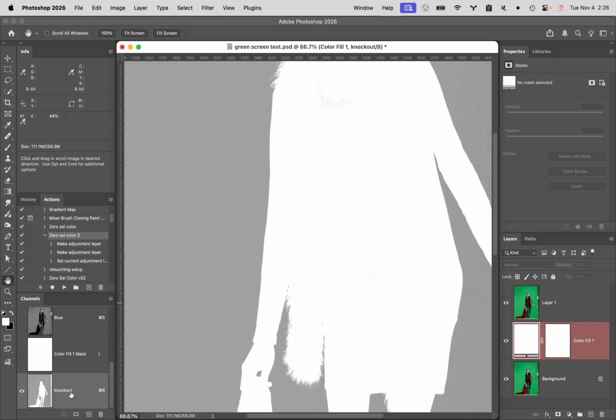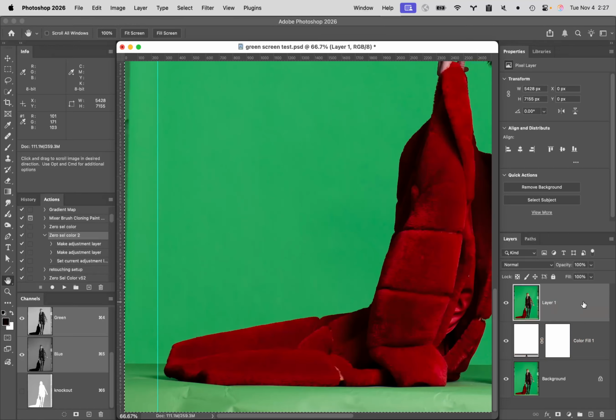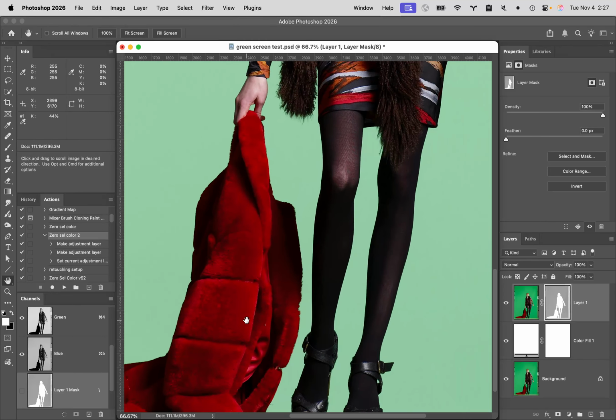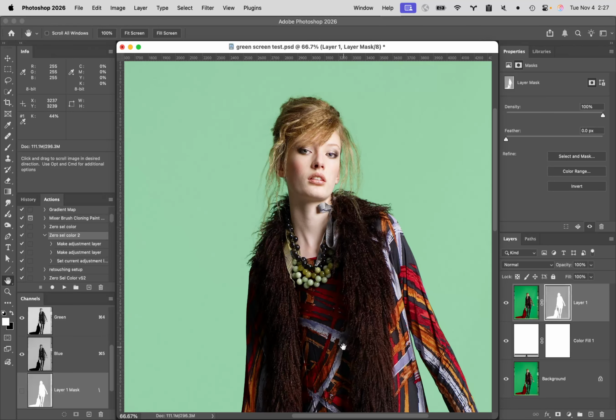All right, so I'm just going to invert this. I'm going to load this now as a selection, so hover over the thumbnail of Knockout and Command click to load this as a selection. And I see it's selecting the whole thing. I'm going to come over here and actually apply it as a layer mask, but I think it actually did do the correct one. So you can see now I've got my image itself against a really light green background.